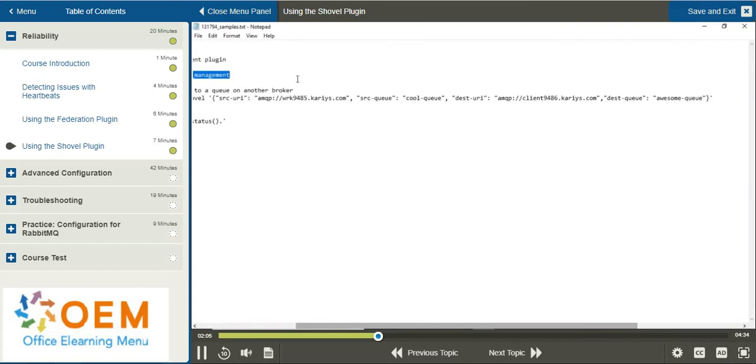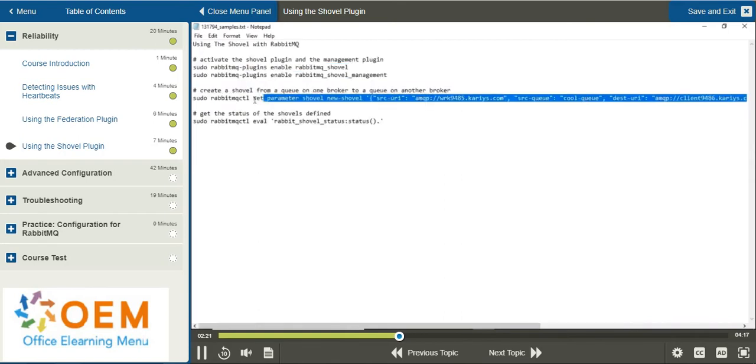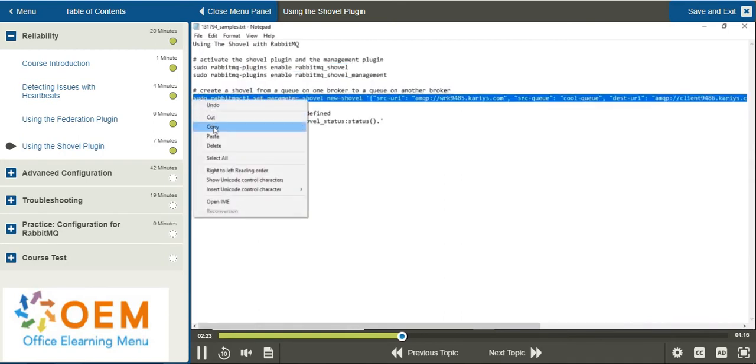And the source URI I'll enter as the node I'm connecting from, that I'm creating the shovel on. The source queue will be cool queue, and the destination URI will be the node I want to send the messages to, into awesome queue. And the destination URI is just client9486.keras.com. So I'll go ahead and create that shovel.